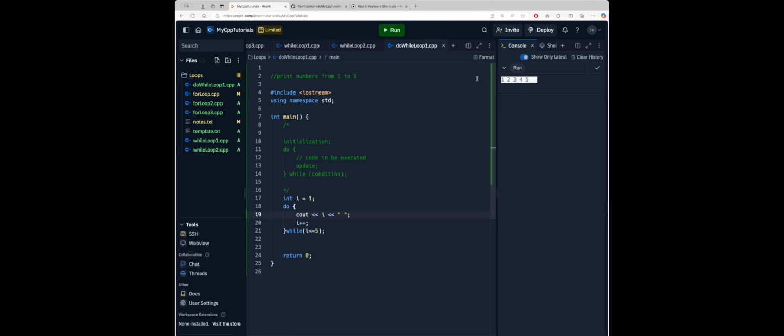There you have it. It started with i equal to 1, and then it prints out the value of i. We increment i, so i becomes 2, and then we check, is i less than or equal to 5? Yes, 2 is less than or equal to 5. Then we go back again, print out 2, and the loop continues until we reach the value of 5. So let's have another example of a do-while loop here. Let's create a new file.